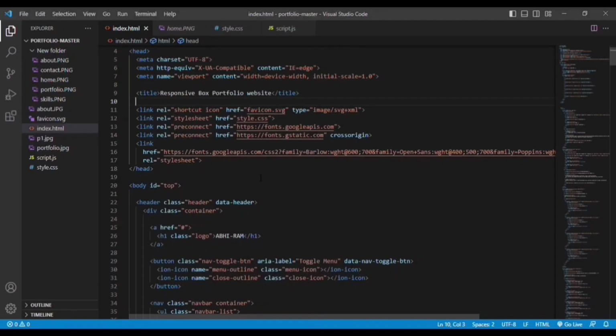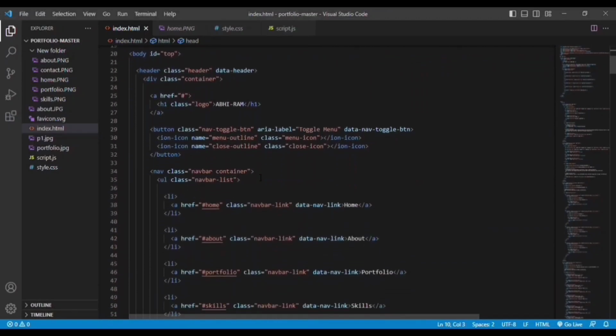Opens, you can see here. Then we can go to the body section. In the body section, right now we are in the header section. In the header section, we have the main container that has the logo by using the anchor tag, as well as an h1 heading element.